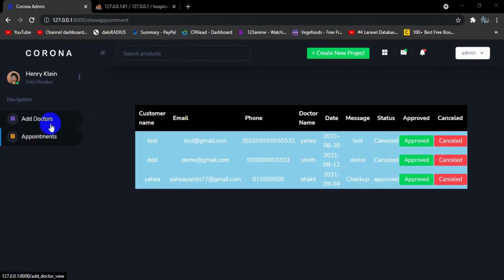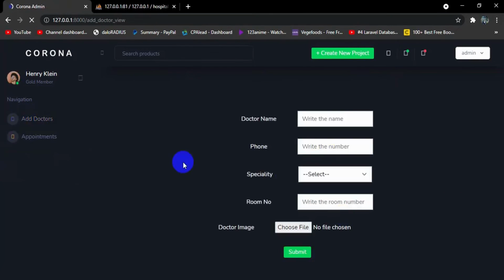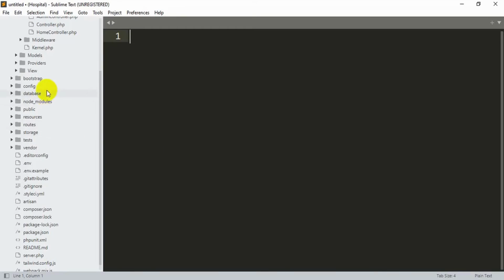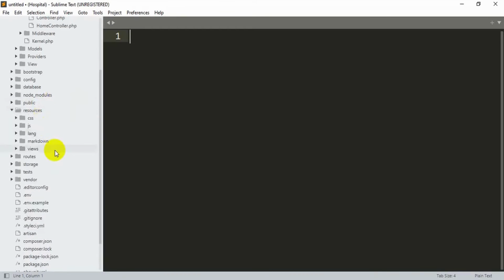So in this tutorial, we are going to show all the doctors in this admin panel. You can already see that we have the option for add doctor. We are going to have another sidebar item over here, and if we click it, it will show us all the doctors. So let's go back to our code.